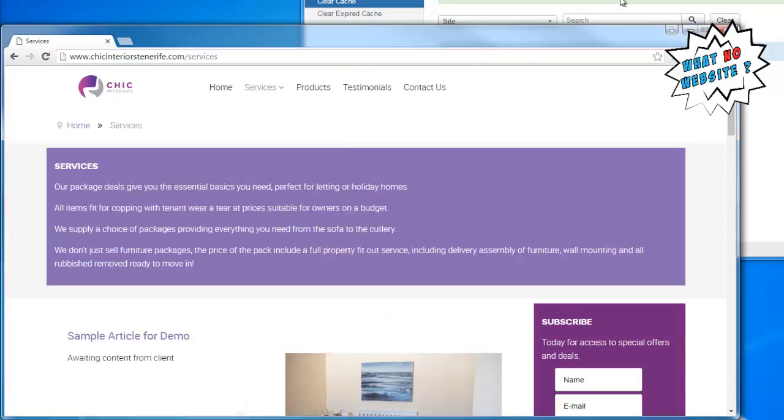And that's pretty much it. You can add an item, add the item to the menu, change the image, format the content, and away you go.